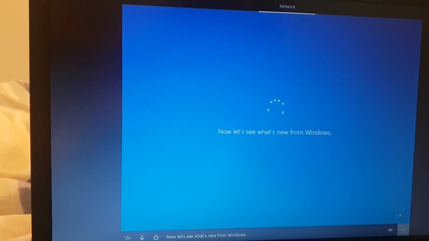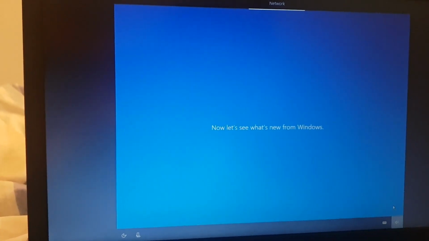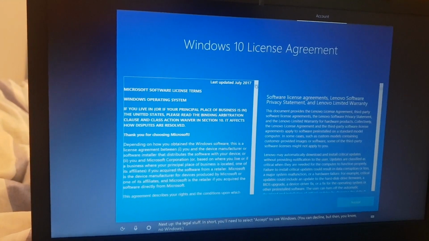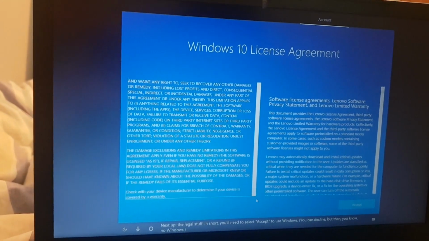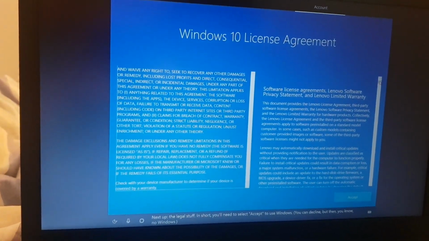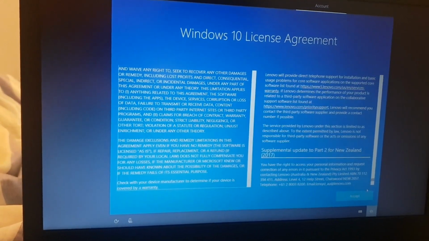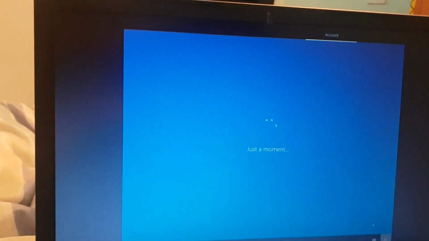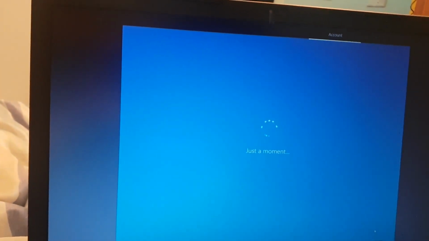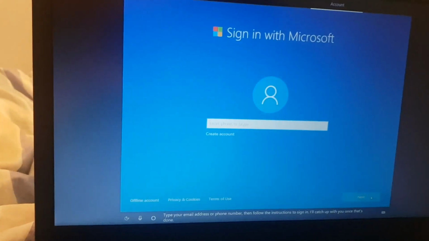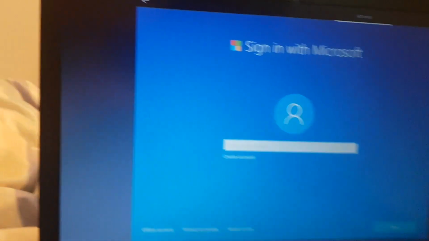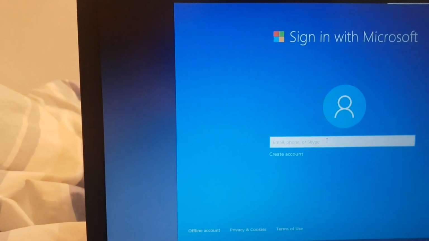Now let's see what's new from Windows. Honestly, I don't remember the last Windows I used. Next up, the legal stuff. In short, you'll need to select accept to use Windows. You can decline, but then, no Windows. I like this. Type your email address or phone number, then follow the instructions to sign in. I'll catch up with you once that's done. All right, and so will you.